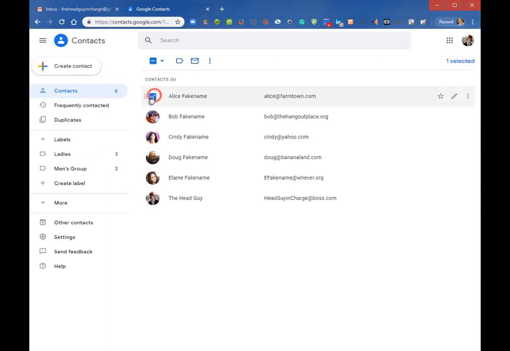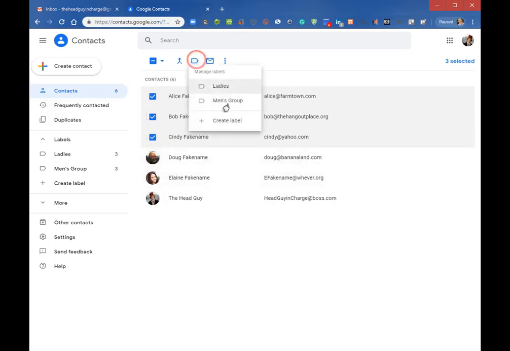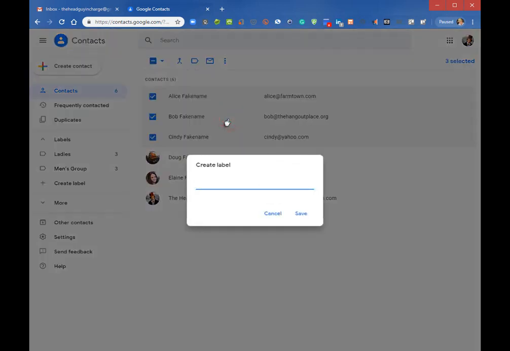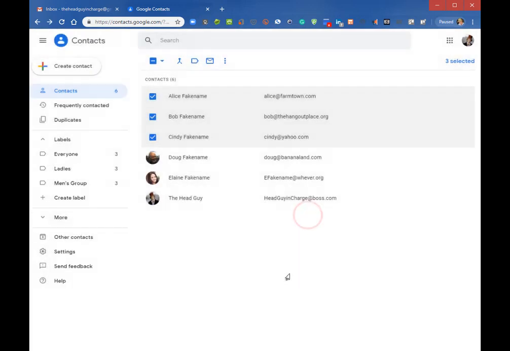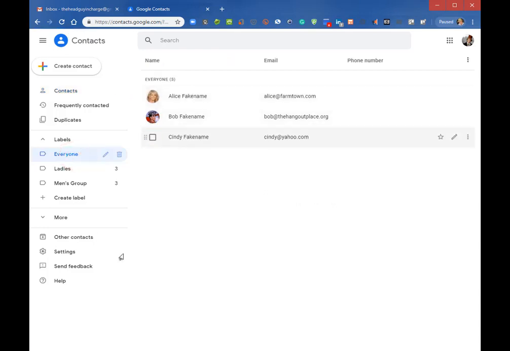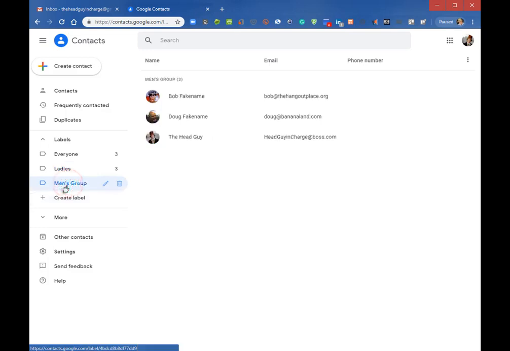Let's create one more, and I want to show you something with that, and that is you can put people in more than one group. So we'll put these 3 in a new group called Everyone. Simple as that. So now we've got, and they do keep them in alphabetical order over here. So we've got everyone, we've got these 3 folks, we've got the ladies, have all the ladies, and we've got the men, have all the men.